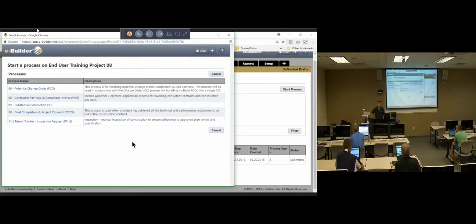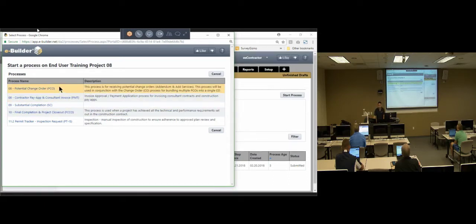Depending on your roles, AEs have different processes that they can start. GCs, you guys and girls have different processes that you can start depending on your role. I am logged in as a contractor right now. I have access to start a potential change order, which, depending on the approvals, can kick off a formal change order.